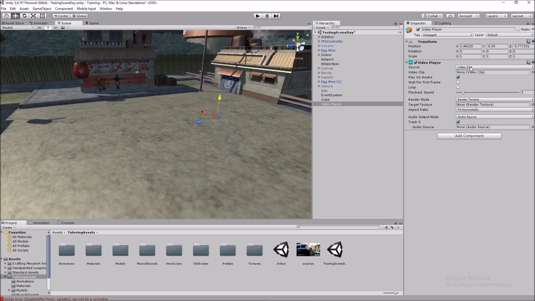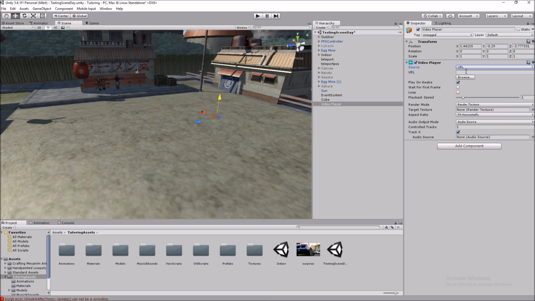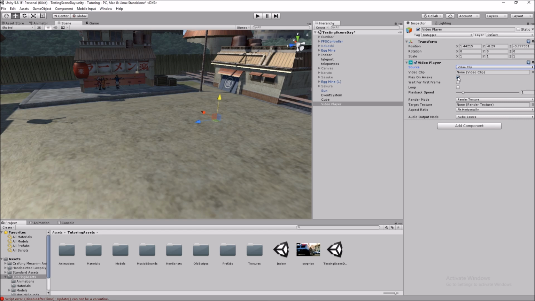And for the video player, we're going to have to make the source the video clip. You can make it a URL if you want to play a video from the internet, but let's keep it simple right now. Play on awake, because the second it sets to being active, we want the video to play. Wait for first frame. You can do this, you don't need to do this, depends on what you want. Loop, we do not want it to loop because I'm going to get a copyright strike when you see the video. And render mode, camera far plane and camera near plane. We do not use these three. We basically use these two because we want it to be displayed on our camera.